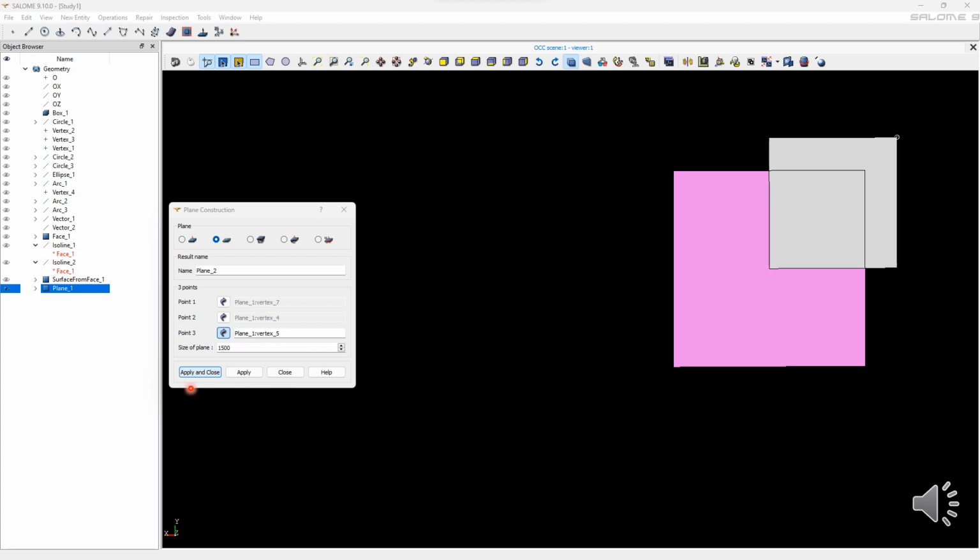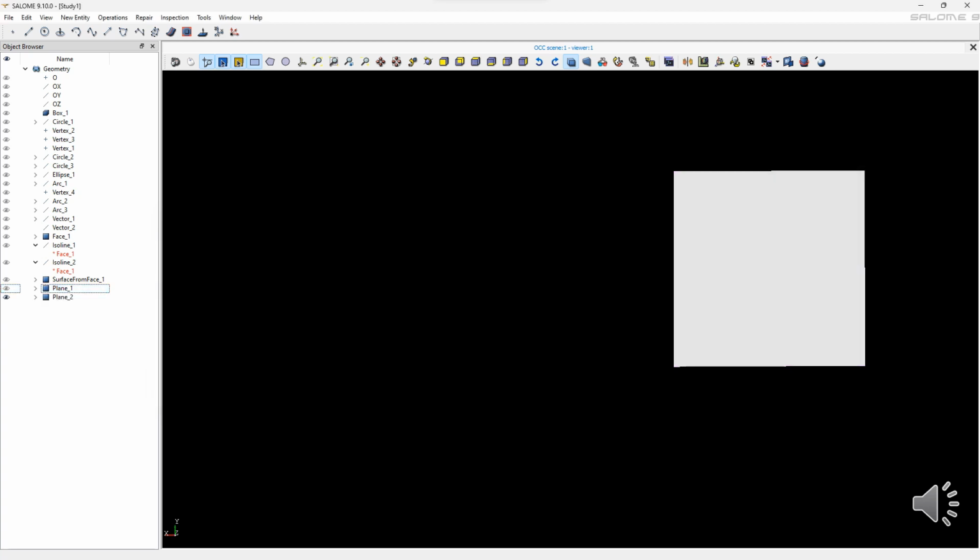Now I'll click the apply and close button to save the changes. So you can see that if I click this apply button, the property panel will not be closed, and you can again edit and create new points. Now I want to close this property panel, so I'll click this apply and close button.